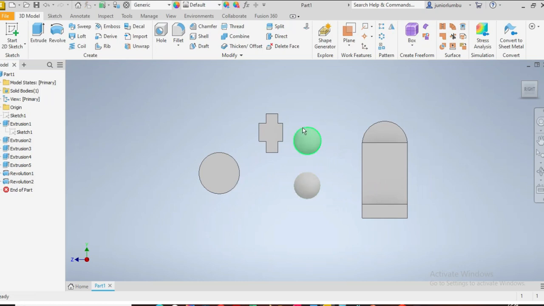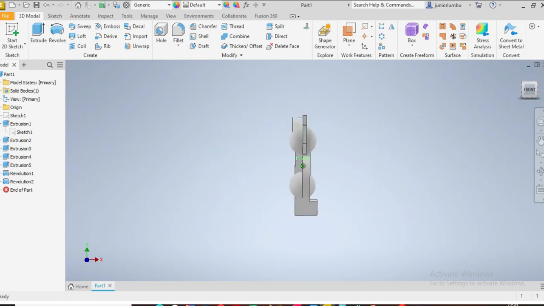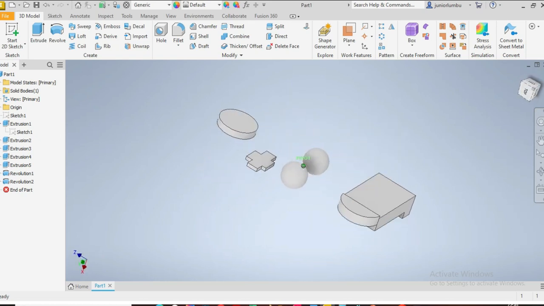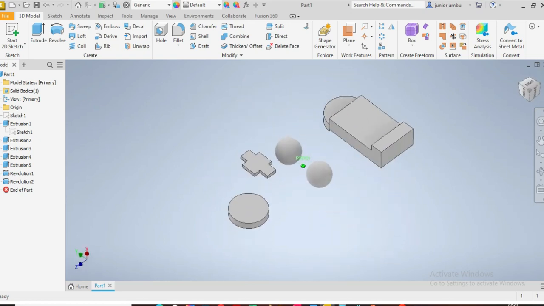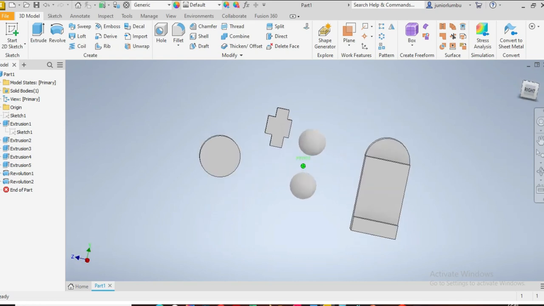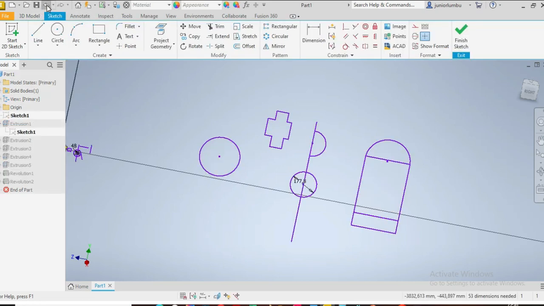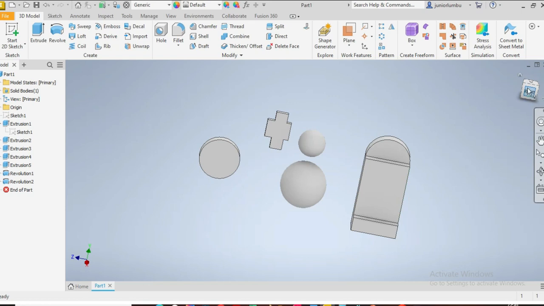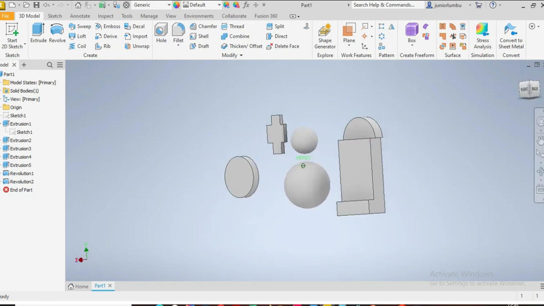Now you're going to see that we have two spheres of almost the same size. Okay, so this is how you can correct your sketch if you made a mistake. All right, so if you want to go back to the previous dimensions or size, you just say back, okay, and then back, then you say finish sketch. Now you have the previous sizes.